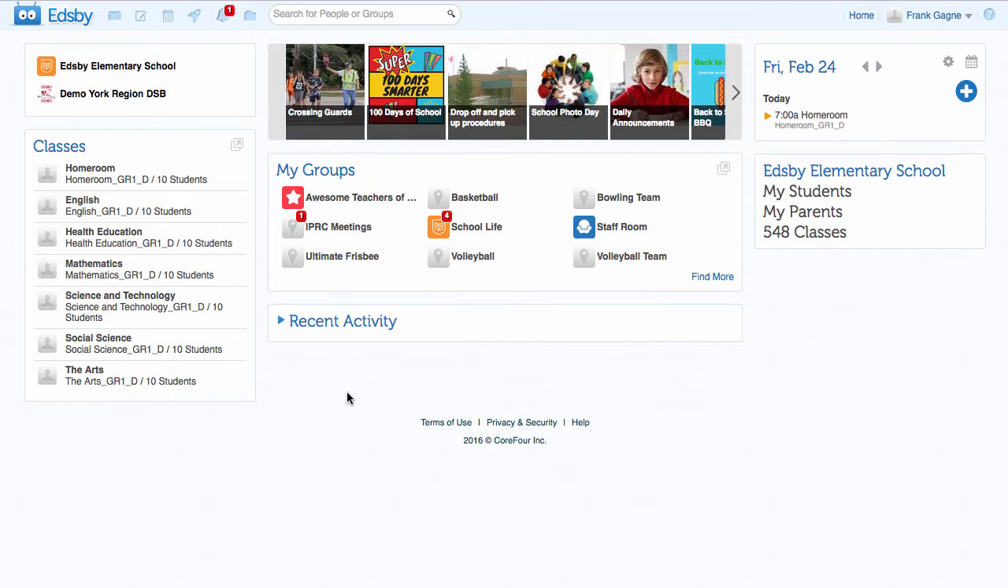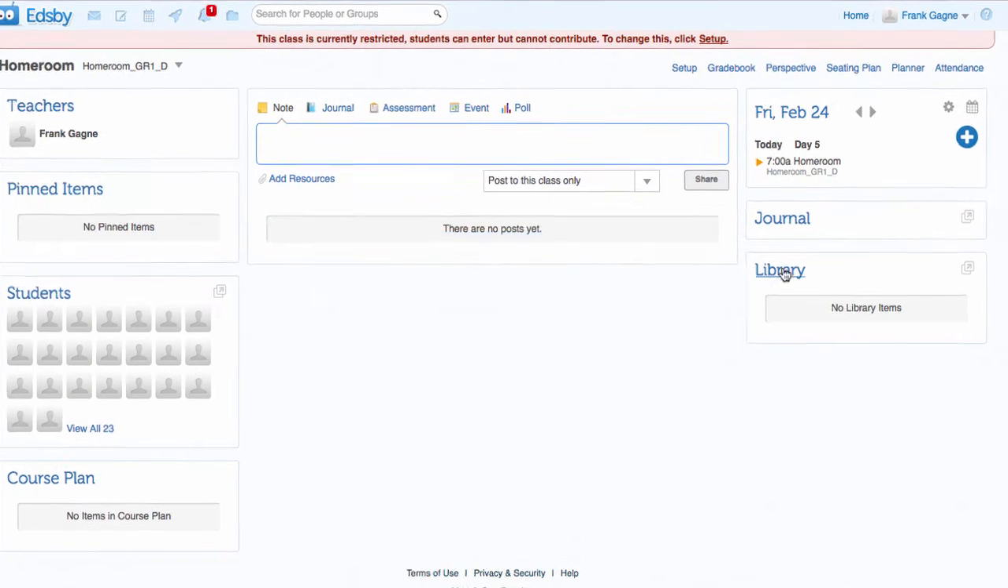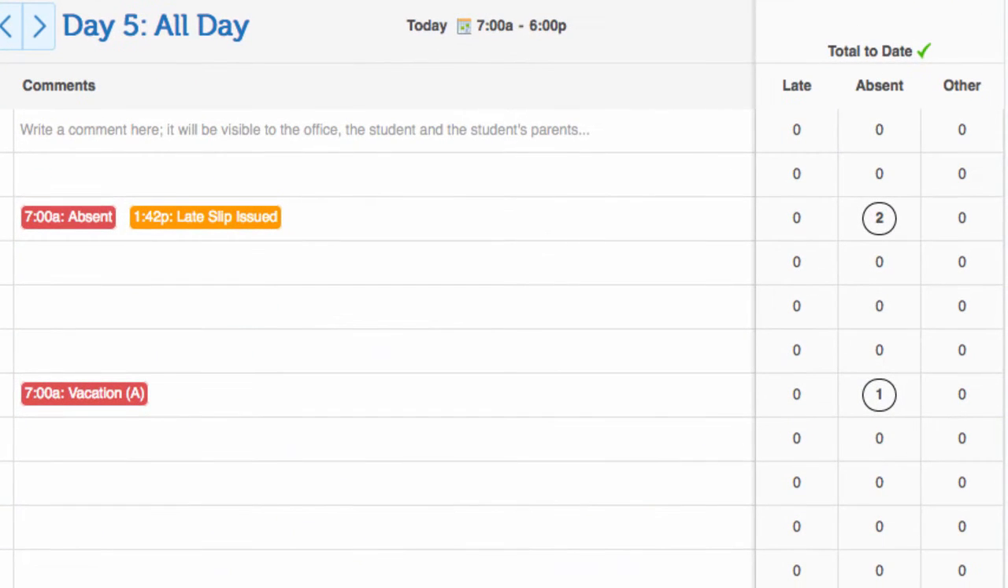When a student arrives late to class, select the current class from the classes list on the homepage. Select attendance from the top right corner. In the comment section of the attendance list, you will see the late slip issued by the office.